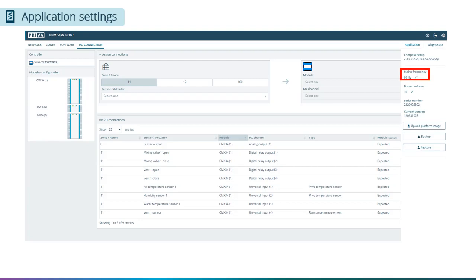The mains frequency needs to be set to 50 Hz or 60 Hz depending on your location. This is used to filter out electrical noise on the universal inputs. The buzzer volume allows you to set the loudness of the alarm buzzer. Each time you adjust it, the buzzer will emit a short beep so you can tell how loud that setting is. The current version of the Compass application software is also shown here.